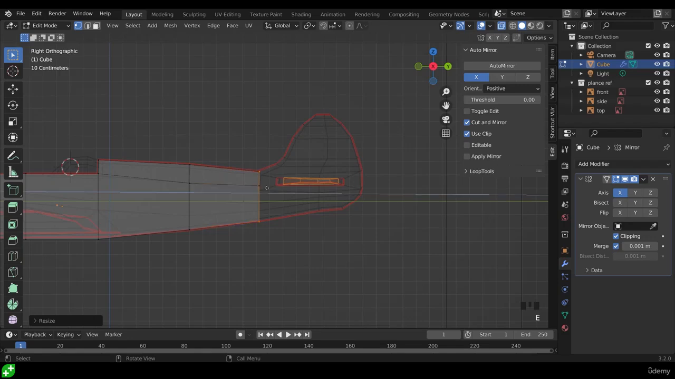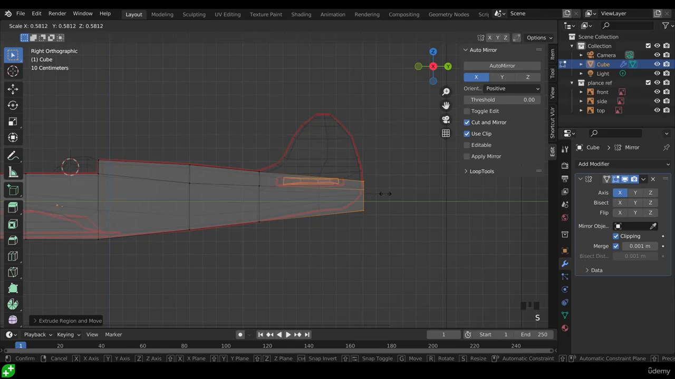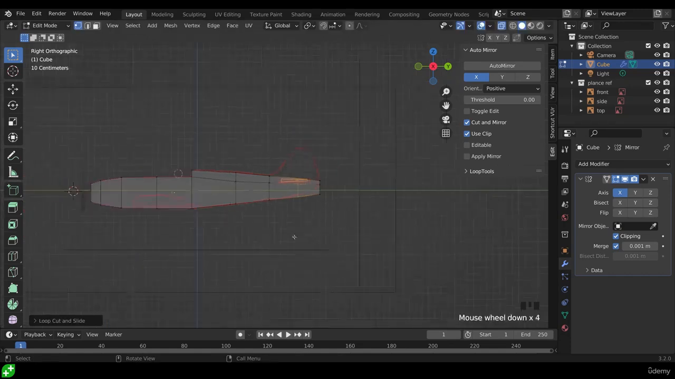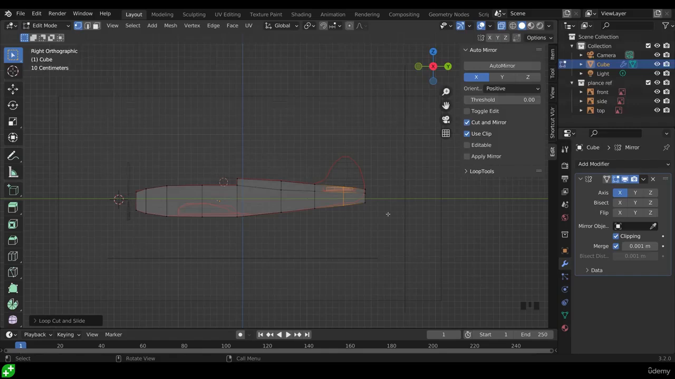What I'm going to do for now is just E to extrude all the way back to the edge of the shape here and scale it right down to something like this. Then I can press Ctrl R to do a loop cut down the middle, ready for extruding out that back tail fin. So I've followed my reference image, and I've got the base shape of the middle section of the plane.